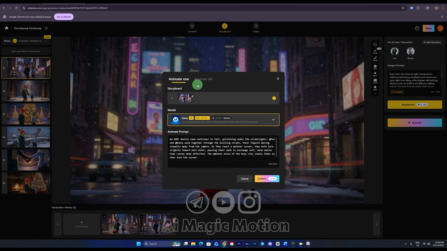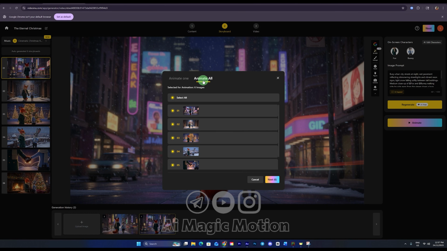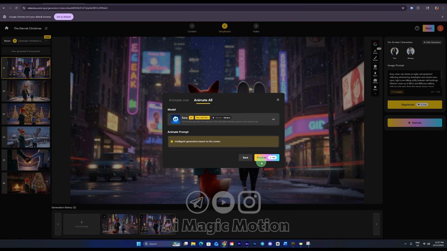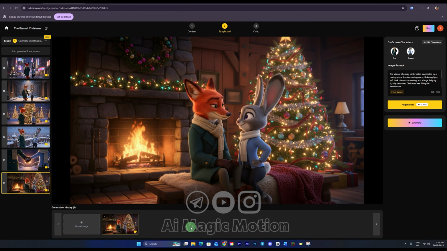Here, you'll see two options: Animate 1, which converts just one image into an animation, and Animate All, which animates all of your images at once. If I click on Animate All, you'll see that all 6 of my images are automatically selected. If there's any image you don't want to include, you can simply uncheck it. If everything looks good, click on Confirm. At this point, 900 credits will be deducted to convert all 6 images into animations.